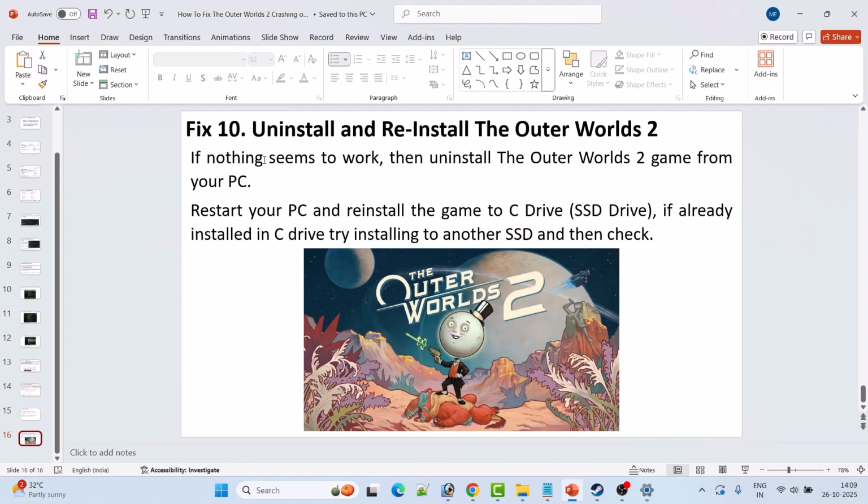And the last solution is to uninstall and reinstall the Outer Worlds 2 game. So if nothing seems to work, then uninstall the Outer Worlds 2 game from your PC, then restart your PC and then reinstall the game to C drive, SSD drive. If already installed in C drive, then try installing it to another SSD drive and then check.